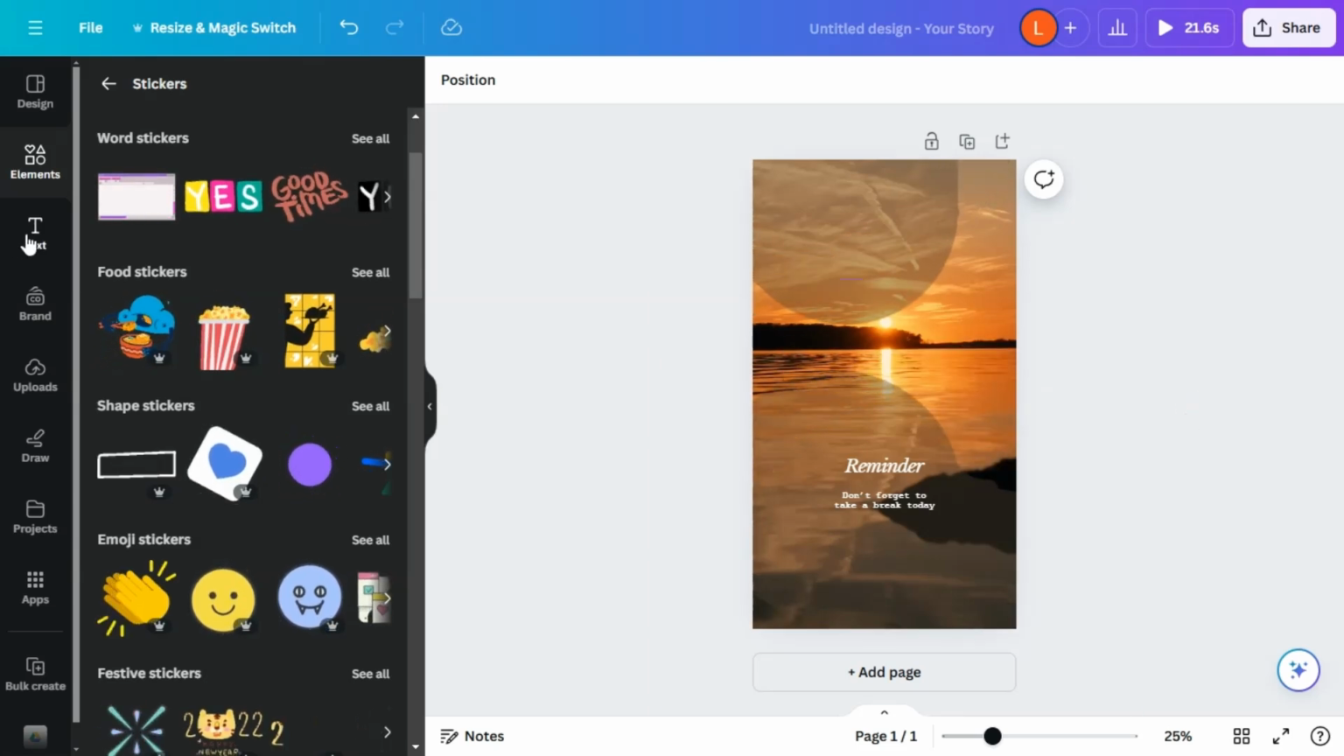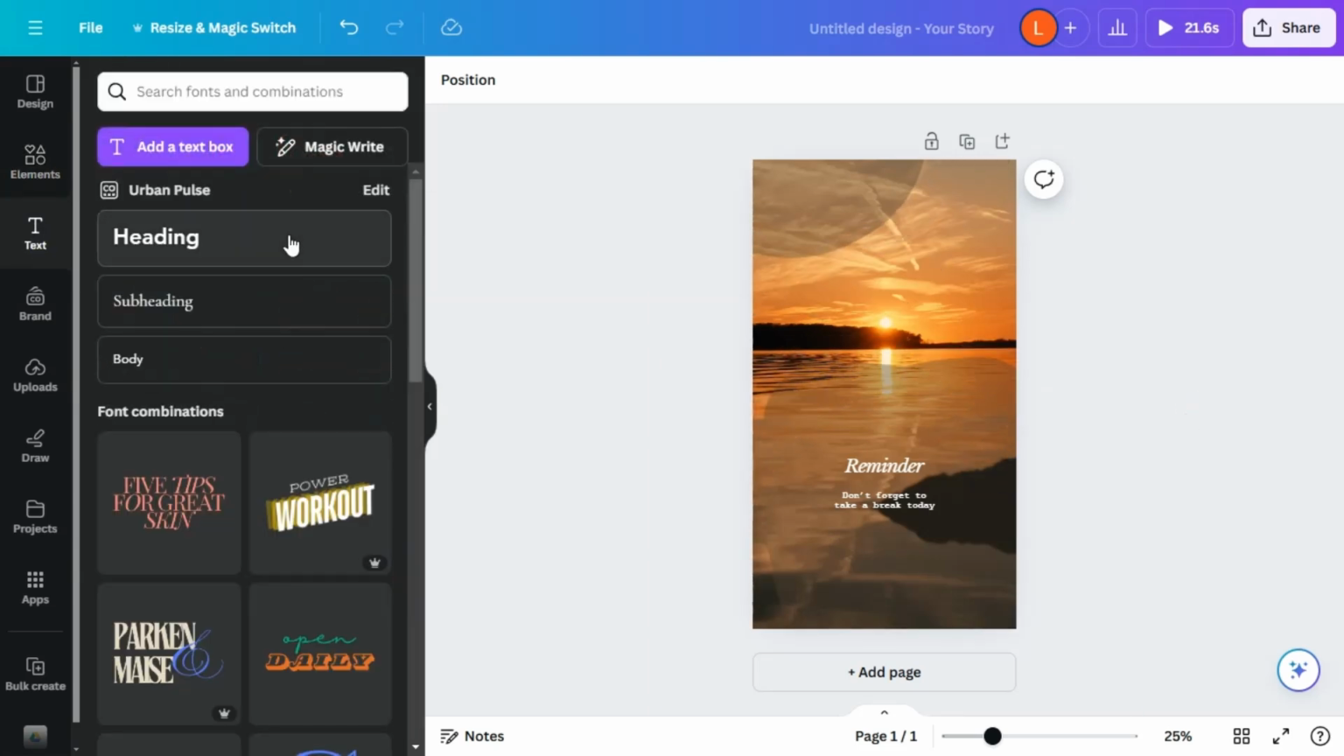You can click on the Text tab. You can add a heading, a subheading, or a body text. Once added, you can change the font, the size, the color, and even add effects like shadows or outlines. Don't be afraid to experiment until it looks just right. So let's do some experimentation here.